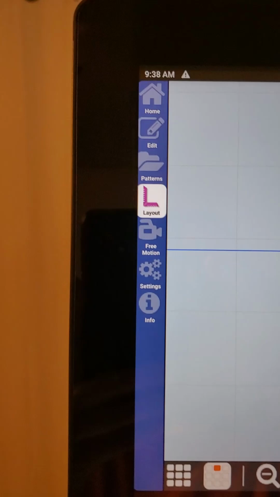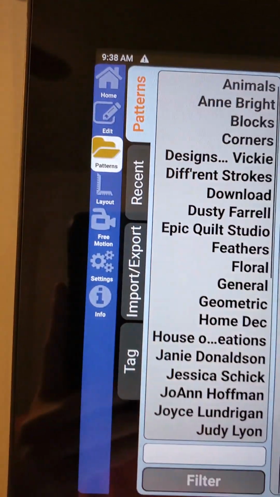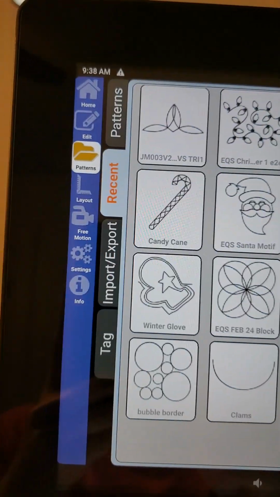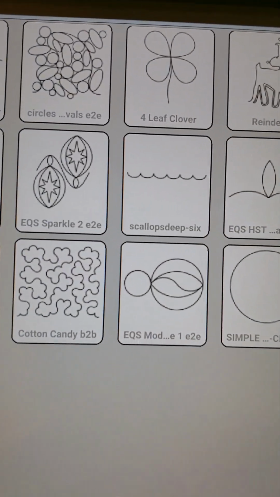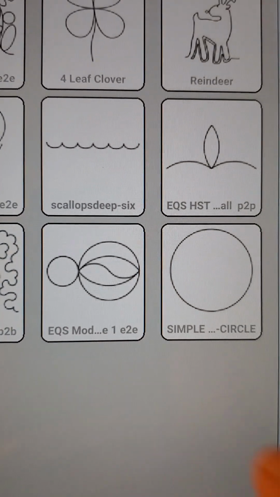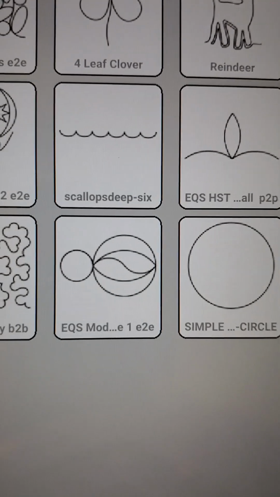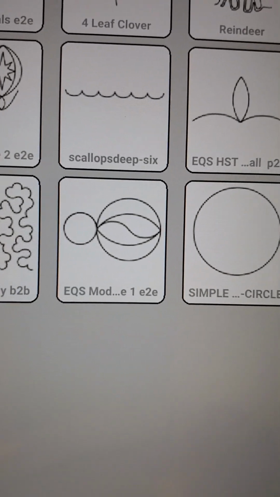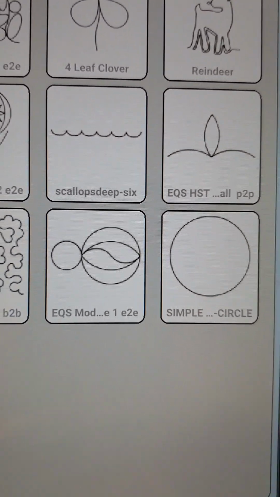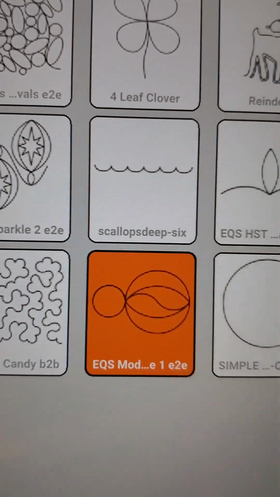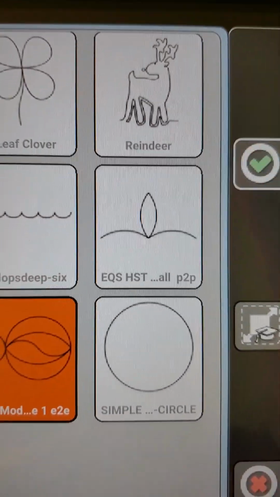And then I'm going to go over to patterns. I'm going to go into my recents because I should have that little guy in my recents. And there it is. So this is the pattern I was using. You can see that it does say E2E on the end. So this was an edge-to-edge pattern that I just decided I liked so much I didn't care and I was going to use it in my triangle. So I'm going to highlight that and hit my green check mark.